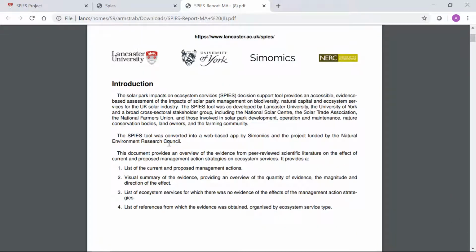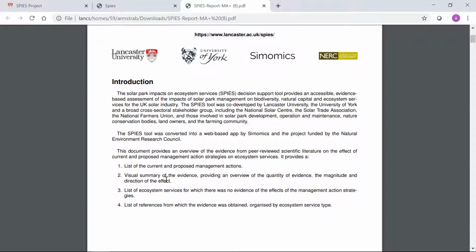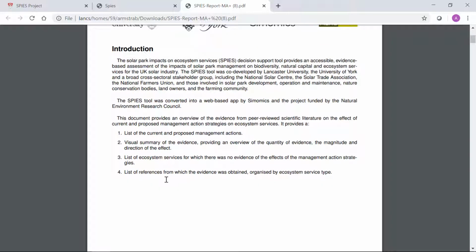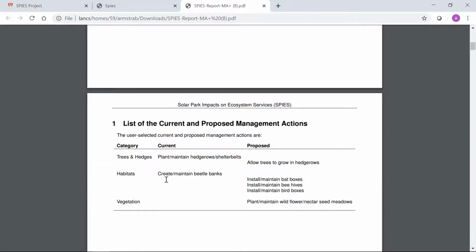Then there are 4 sections: a list of the current and proposed management actions, a visual summary of the evidence for both, a list of ecosystem services for which there was no evidence, and finally, if you go for the full report, a list of references from which the evidence was obtained. So here you can see our list of current and proposed management actions.